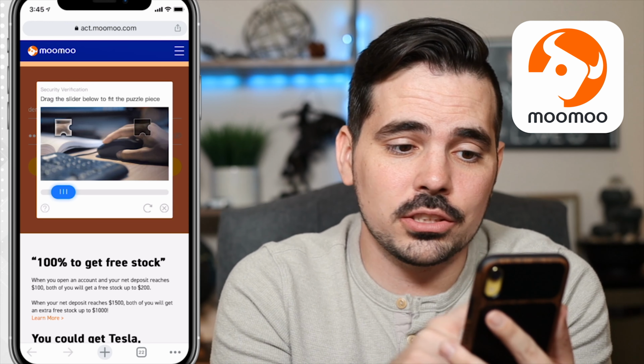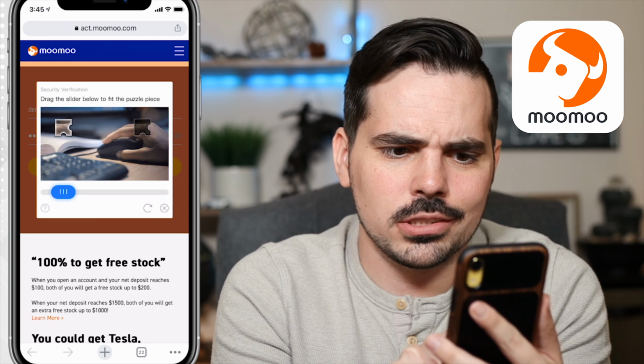All right. So from here, it is going to just do a verification. This is actually the first time I've ever seen one like this. So we got to fit this puzzle piece in there. Way better than having to find the steps on the sidewalk there.